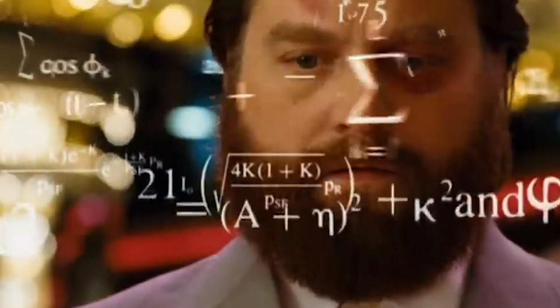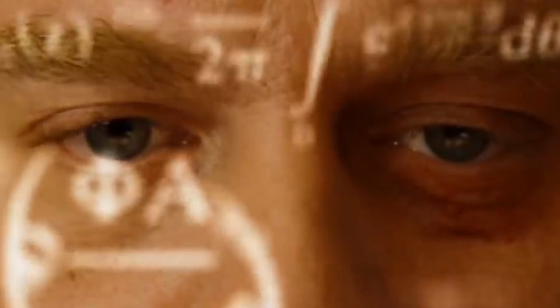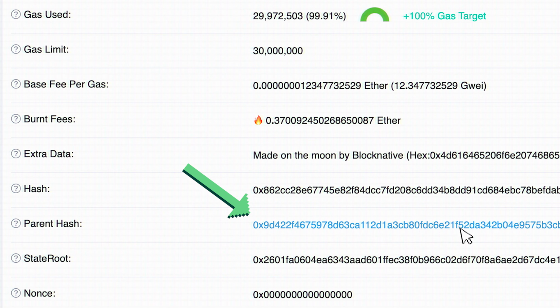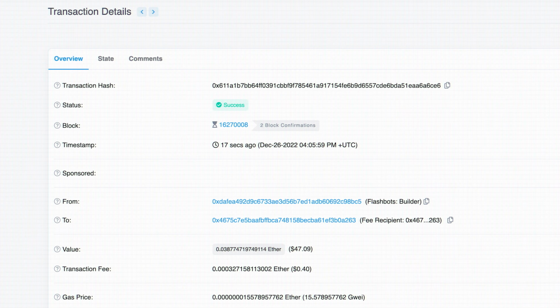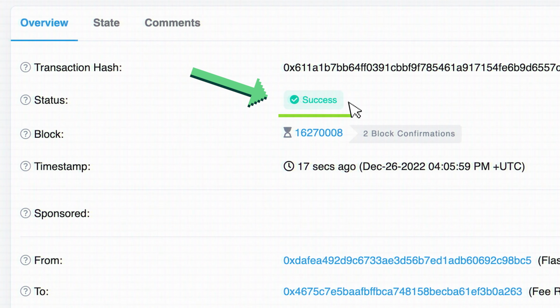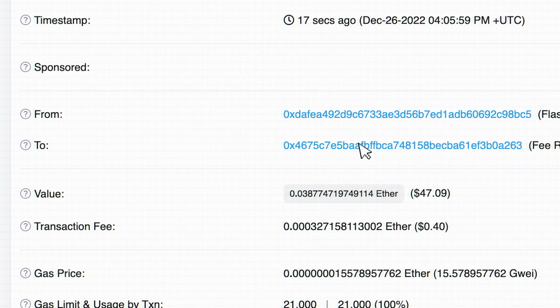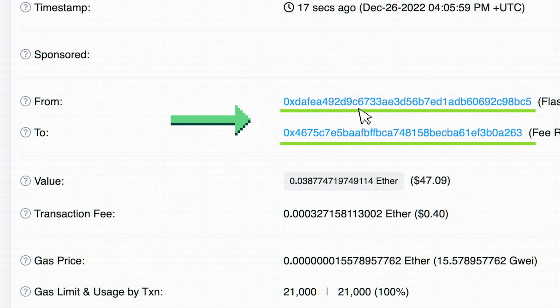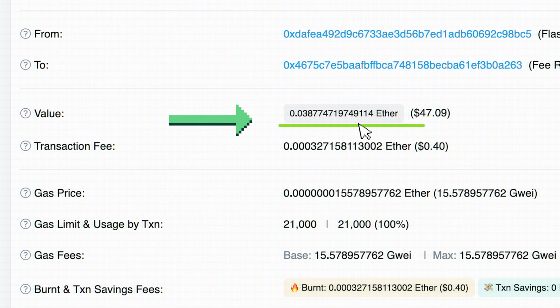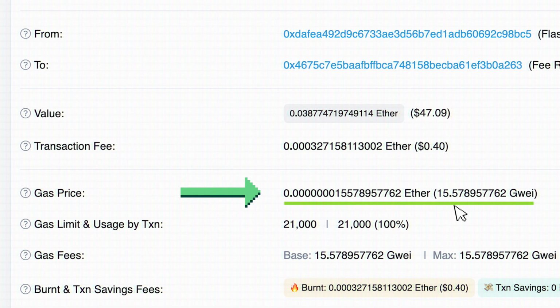Or you can track the latest transactions that have gone through by clicking on the transaction hash or ID, which reveals more information like the status of the transaction, whether successful, failed, or pending, the block ID the transaction belongs to, the sender and recipient's wallet addresses, the type of tokens transacted, the transaction value in ETH and USD, the transaction fee, and the gas fee paid.